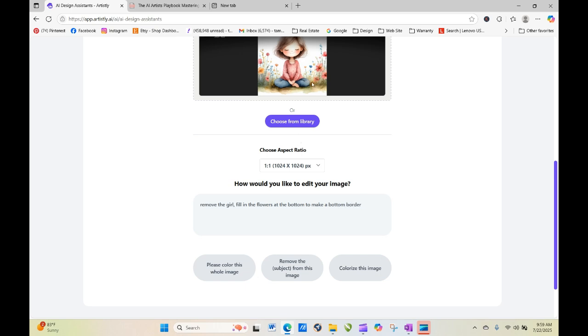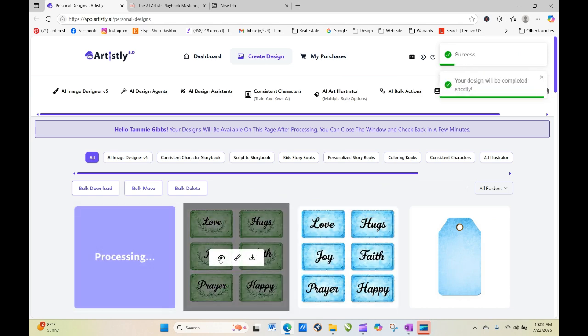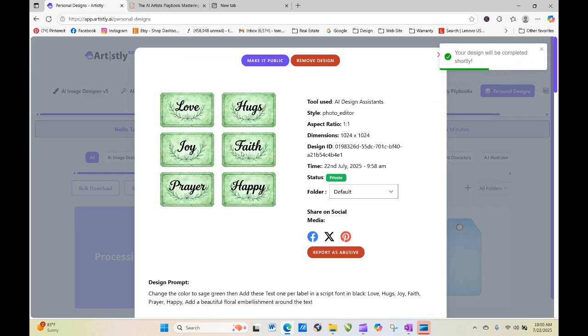Okay, so let's just say we've created elements and we're doing a clip art pack, and we want to add those matching, it's got the same colors. We want to match this and have something to work with, or we like these flowers and we just want to create, maybe we're doing a pack of borders or backgrounds for invitation sellers or whatever they're going to use them for. So we can use this tool then to, oh, look how pretty they are. Love, hugs, joy, faith, prayer, and happy.